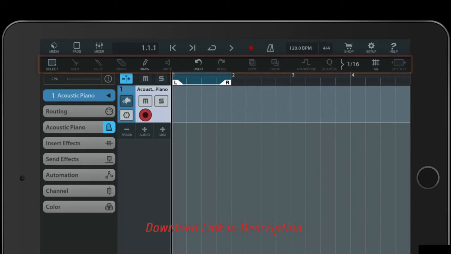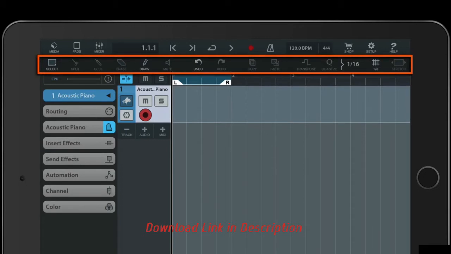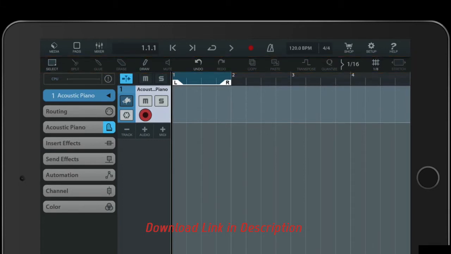Underneath that is a toolbar, and these are tools that you'll recognise from your DAW or from the desktop version of Cubase. Things like select, split, erase, draw, undo, redo, and then you get MIDI tools on the right here, transpose and quantize, as well as some audio stretching tools.